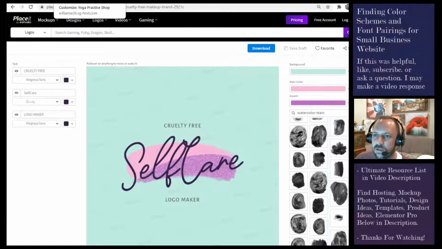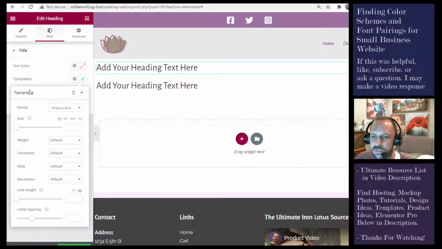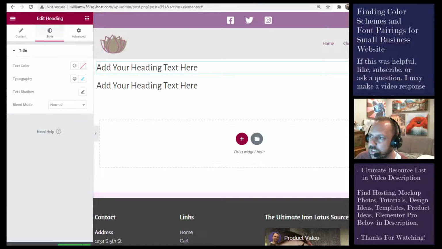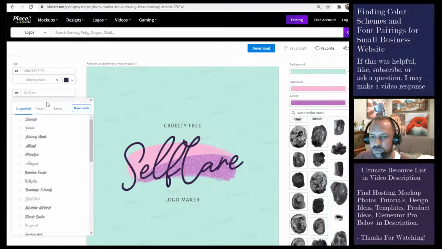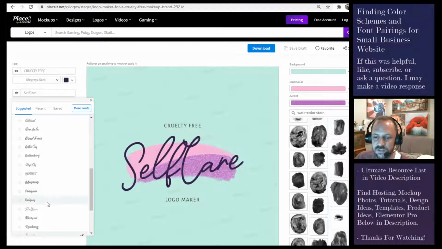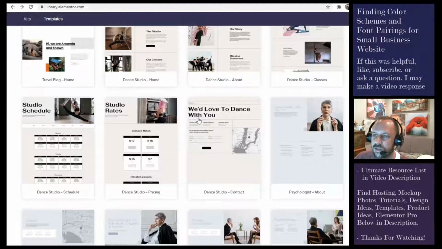So I go to my Elementor website, and I have Elementor open, and I just added a header on a test page, and then I click typography, and you start typing in Alegria, and then sure enough, you can use Alegria Sans real easily. And then this one, you can check to see if it's in there, and if it's not in there, you just click on some of the other suggestions until you find one that is available on your Elementor website.